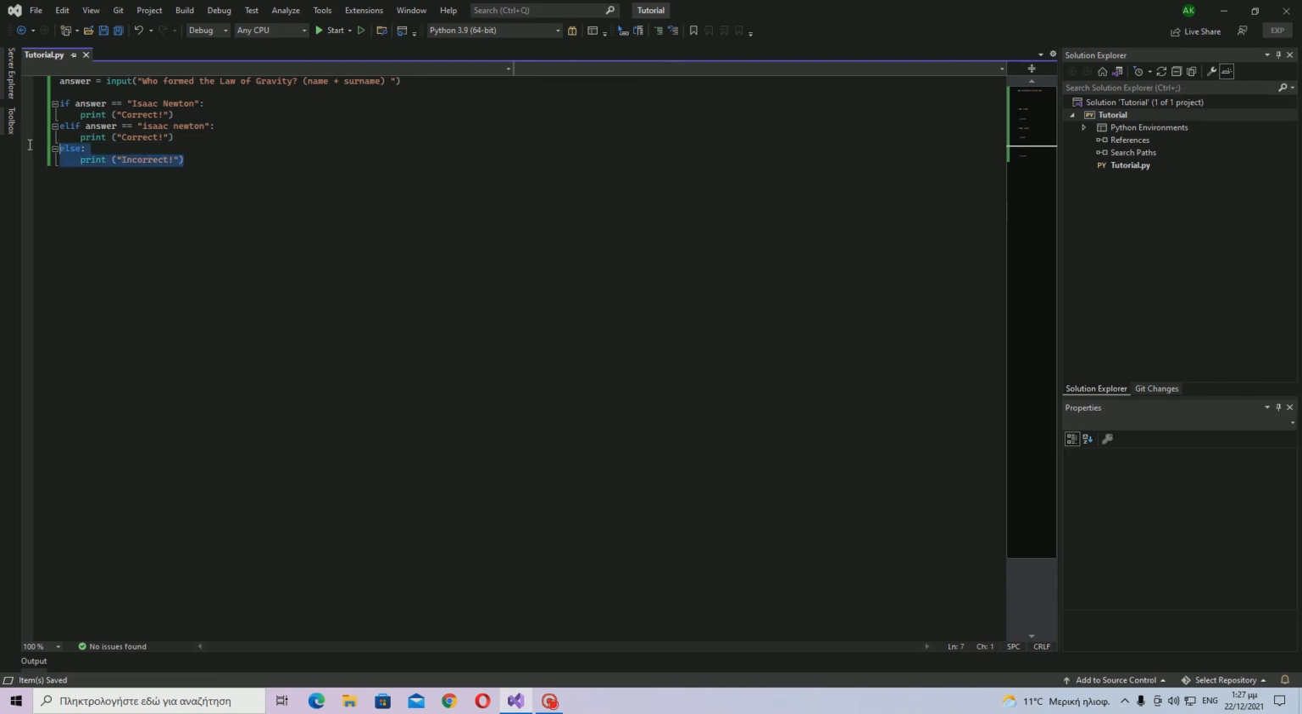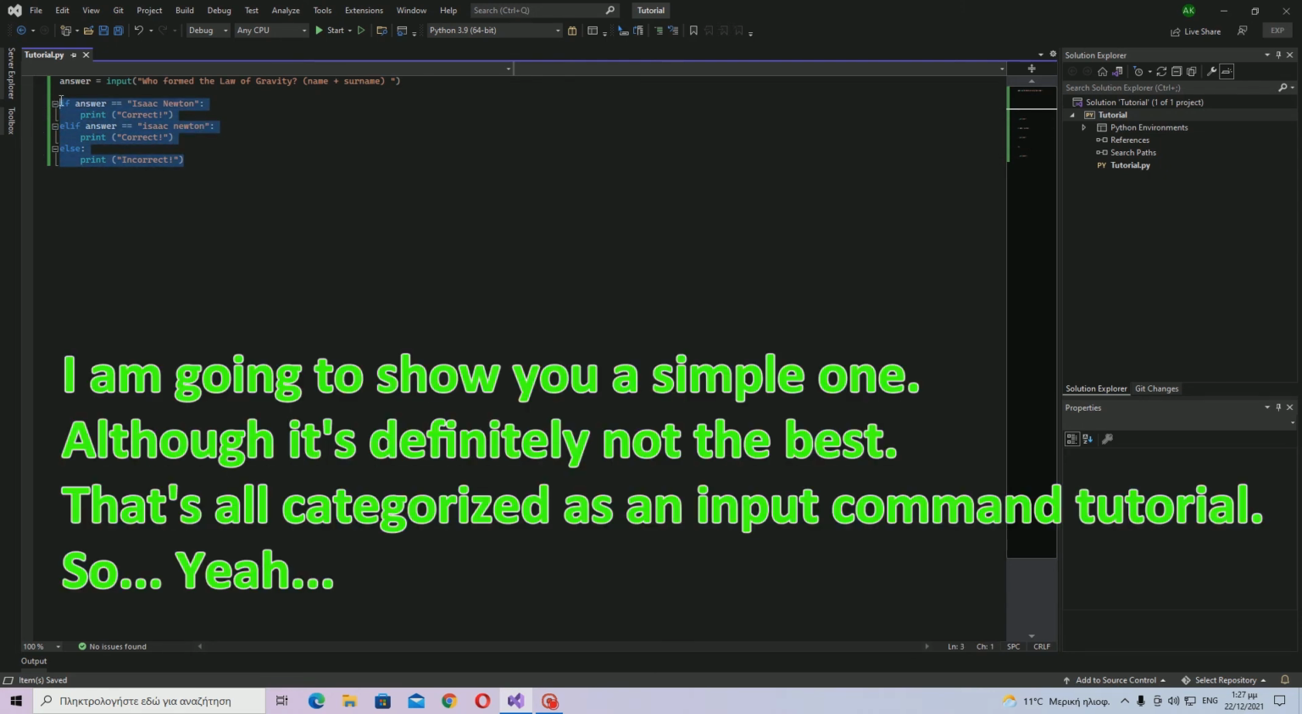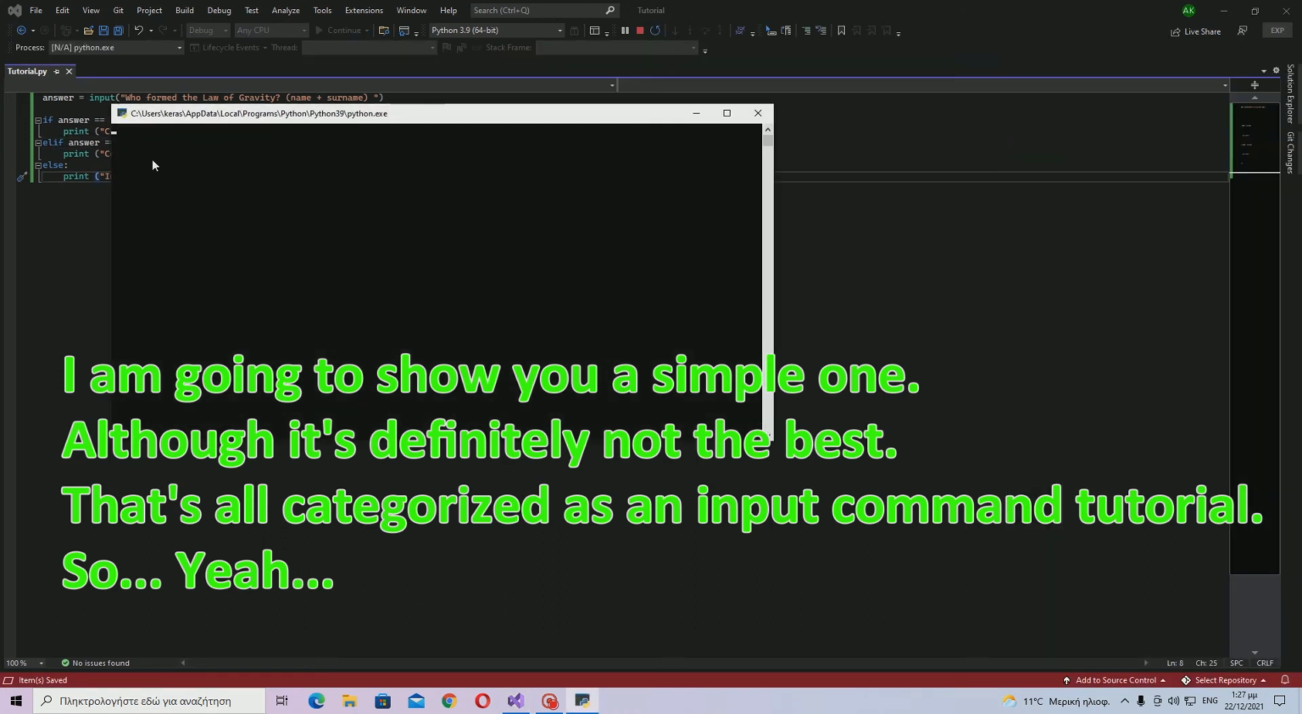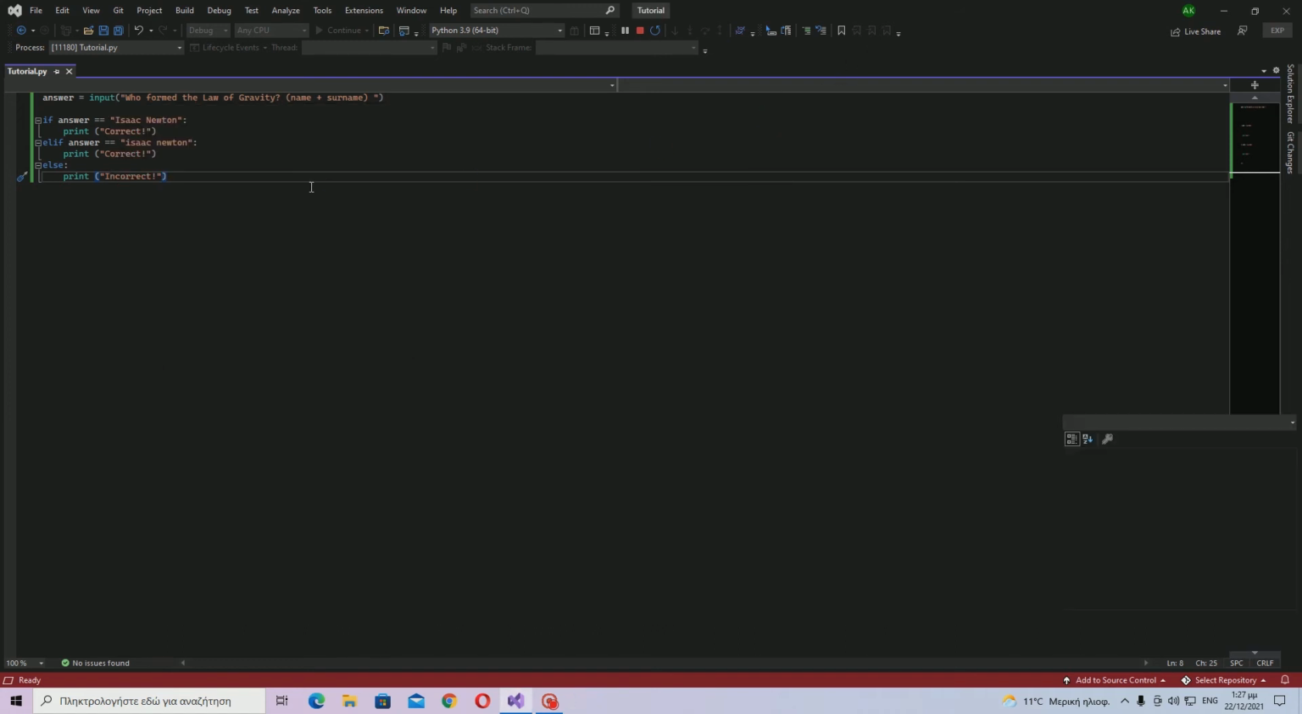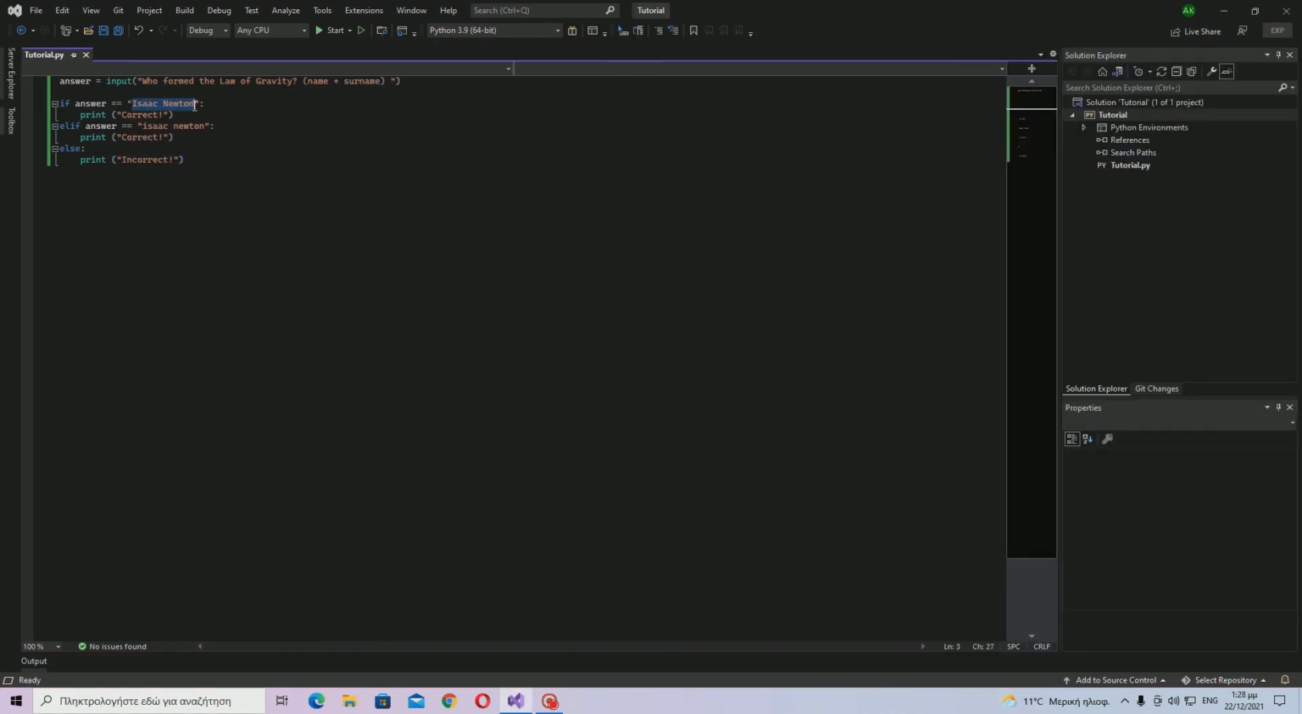There are various ways to do this. I'm just trying to show you how the elif works. So let me show you what happens, and then I will explain. Isaac Newton. Correct. If I had typed Isaac Newton like this, it would also be correct. But I didn't. But what this conditional statement does is, let me just zoom in a little more.